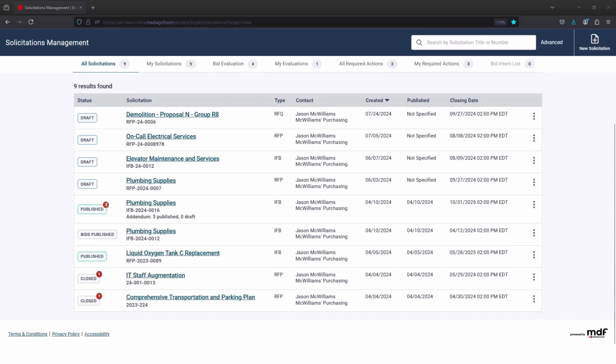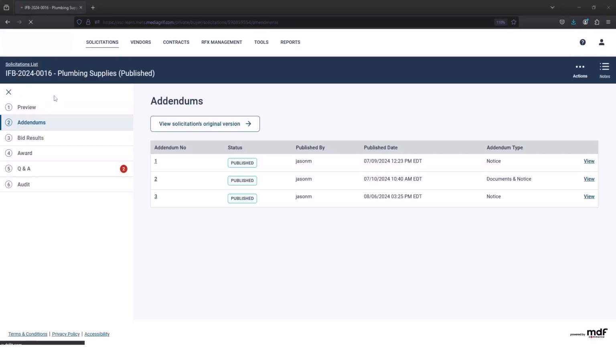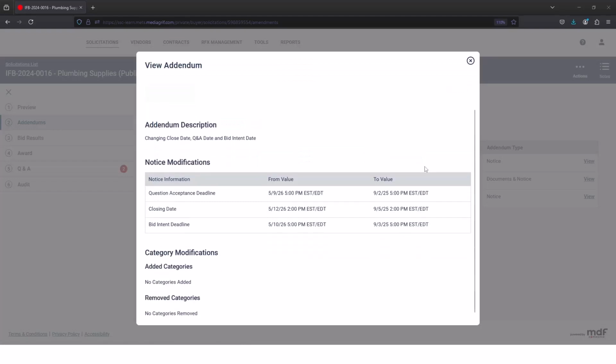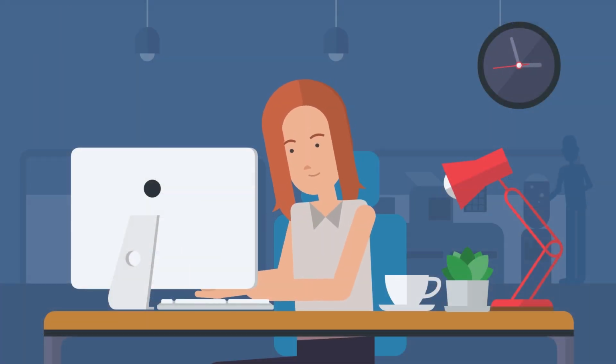Jill's project has now been published publicly for several weeks, and now she wants to answer questions that came in electronically from the bidders. She also needs to create an addendum, which includes changing a few dates and adding a revised document. With those steps completed, Jill now waits for the bidders to submit their electronic proposals.